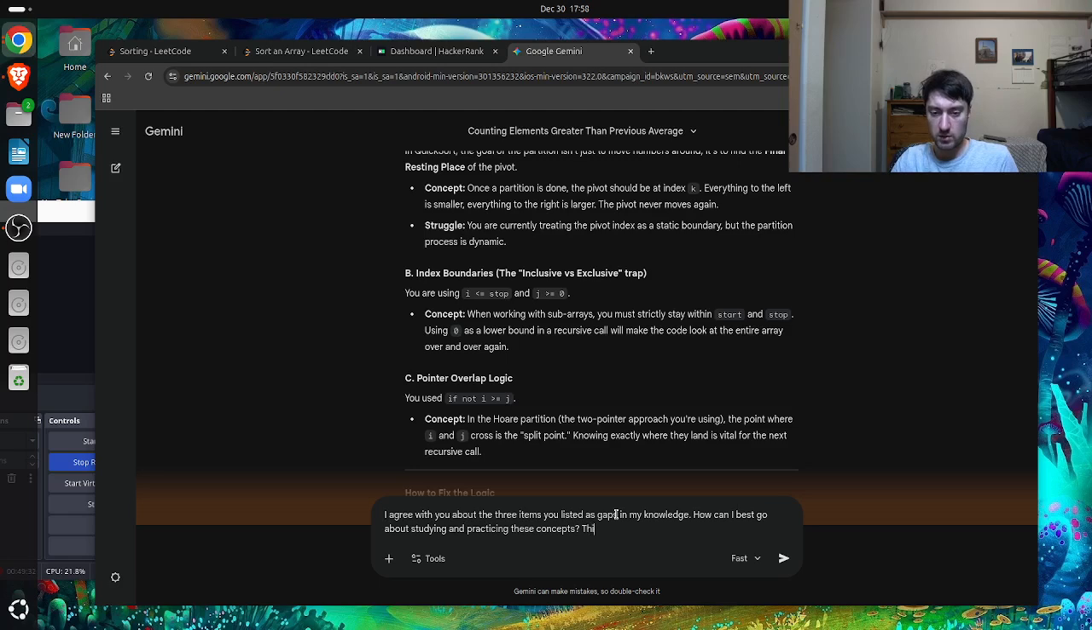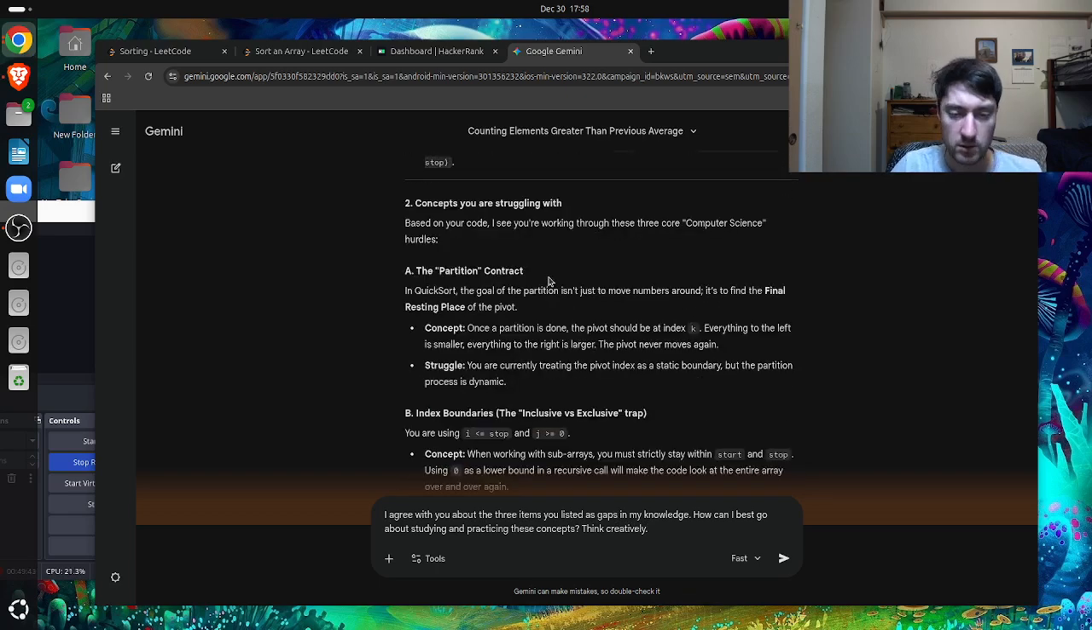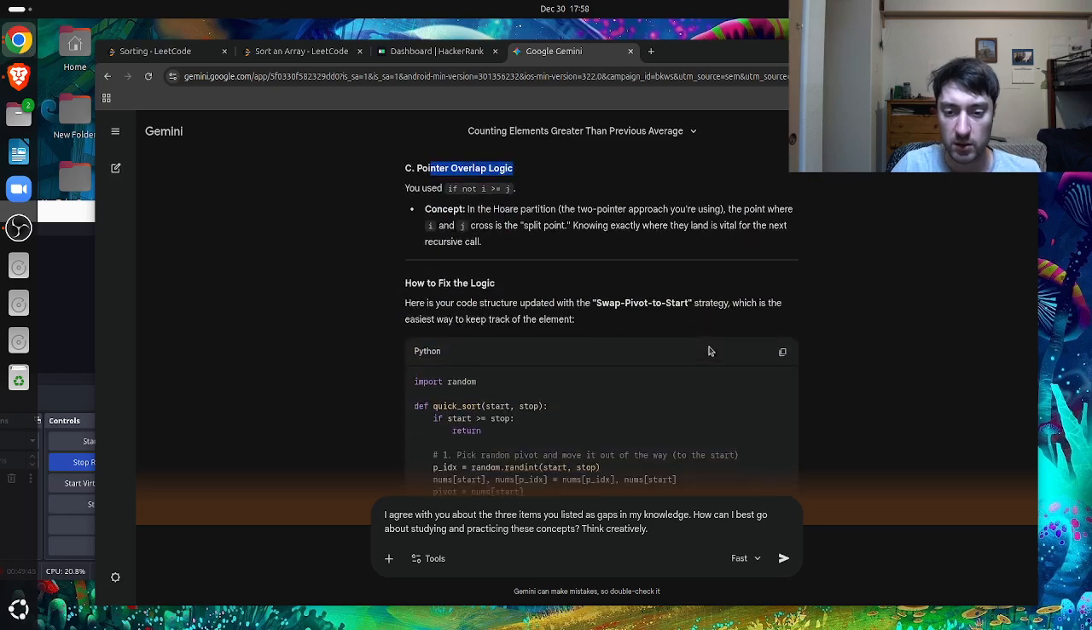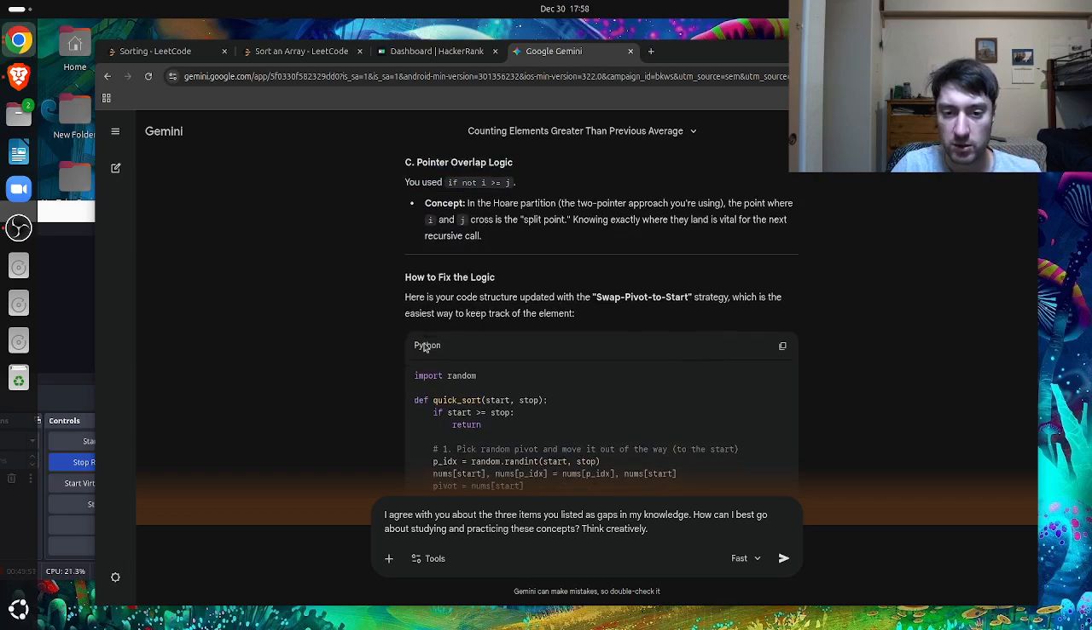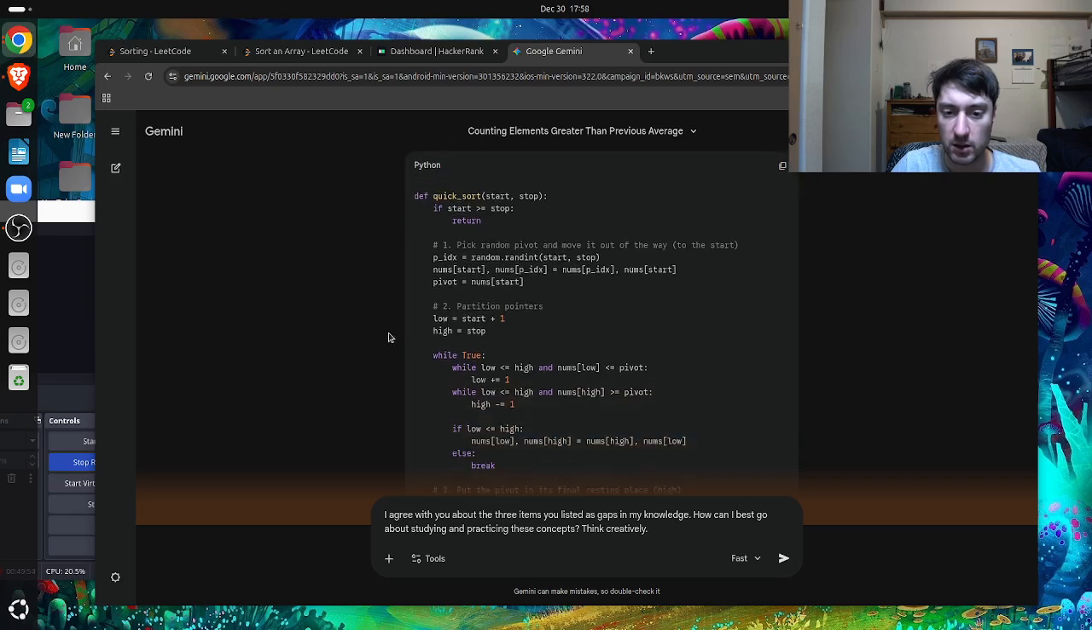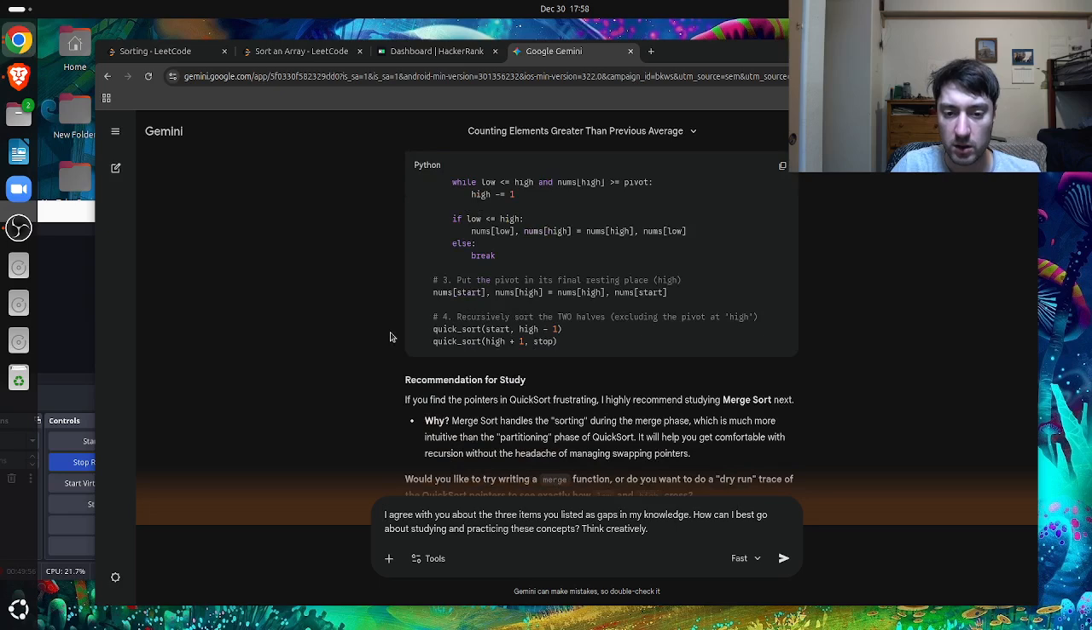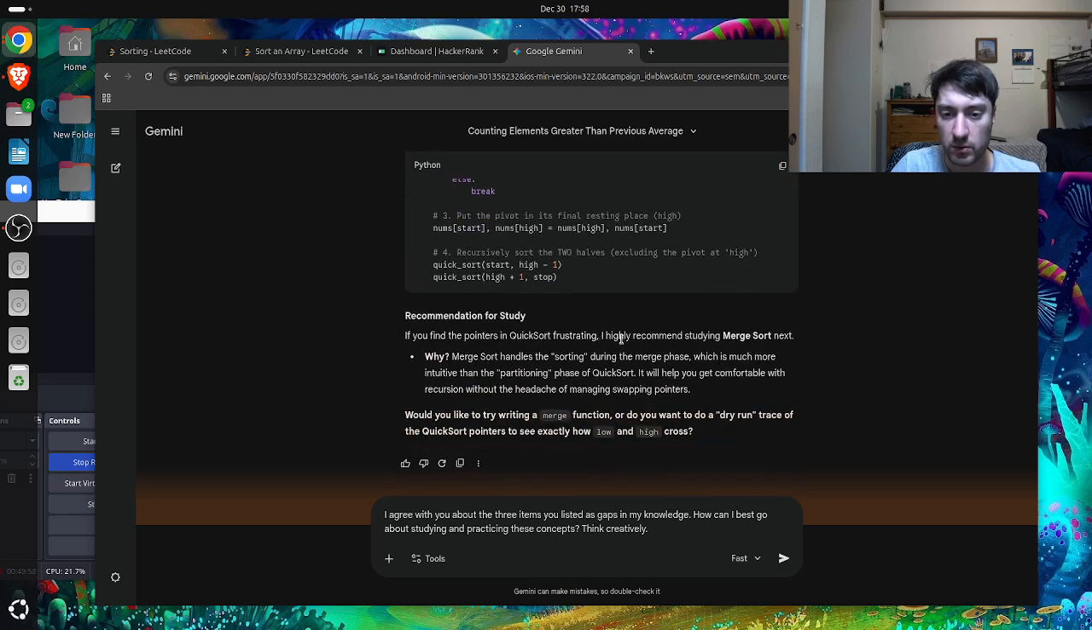Think creatively. Okay. So, yeah. I need to write these down as well, because I think that's good. So the swap pivot to start strategy is the easiest to keep track of the elements. Okay. If you find it frustrating, I highly recommend merge sort. And we're not learning merge sort right now. Merge sort handles sorting. Okay. Think creative. Okay, let's do this.